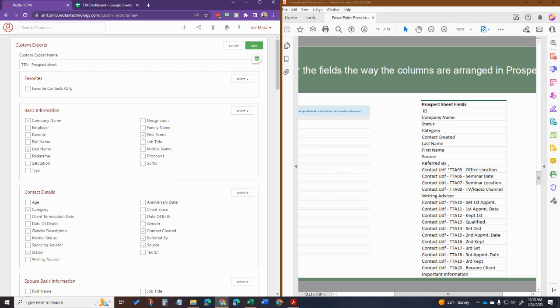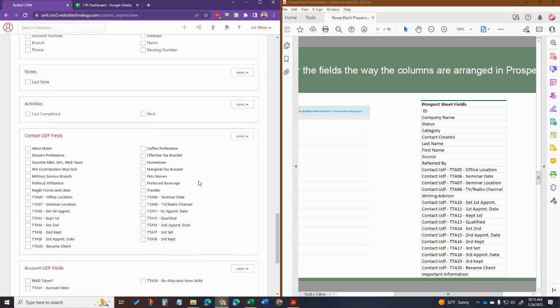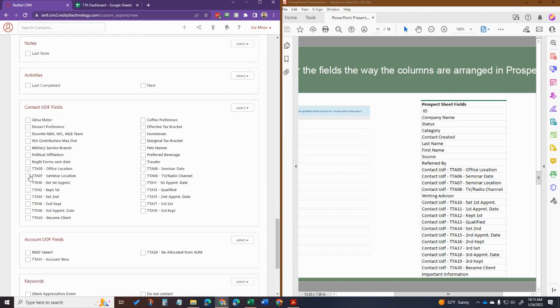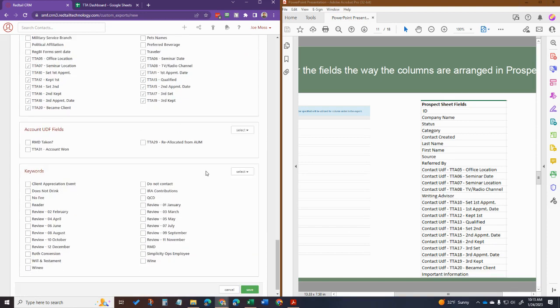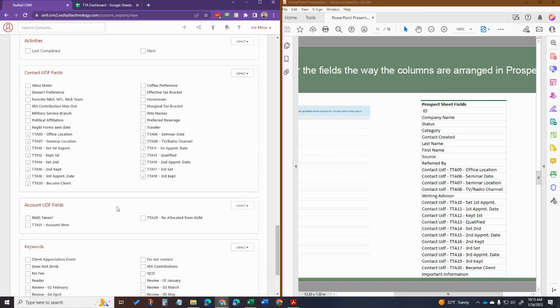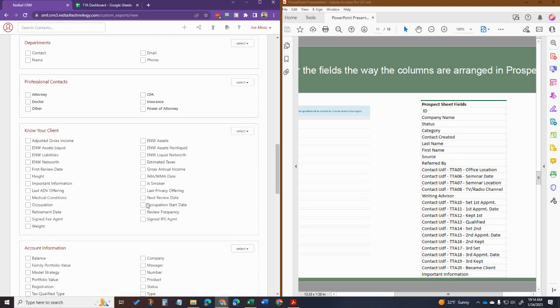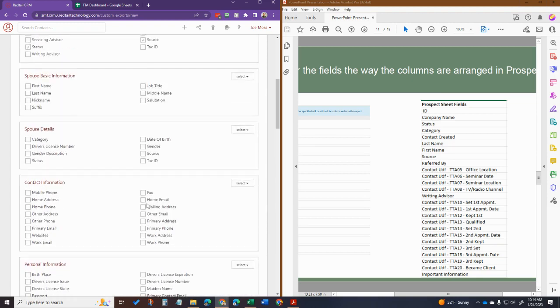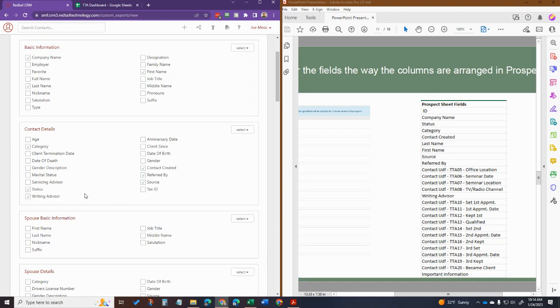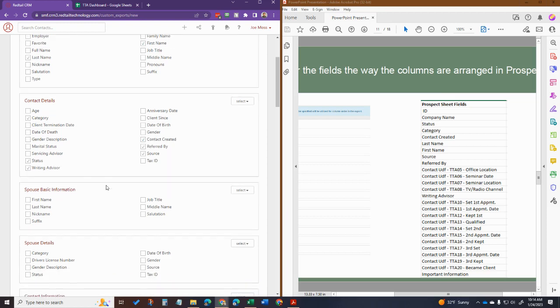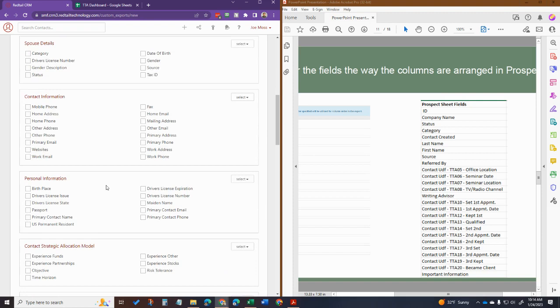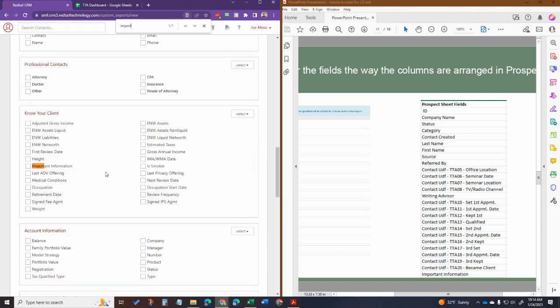And then you'll see these UDFs that we've created. So scroll down until you get to the contact UDF section. And we're just going to select all of these. Then you'll see we also need writing advisor and important information. We're not going to select the account UDF fields on this report. We'll select those on the next report. All right, so writing advisor is up here. That's going to be the advisor that's managing this prospect. And then important information. You can always just do a search. So it's under know your client, and we'll select important information.